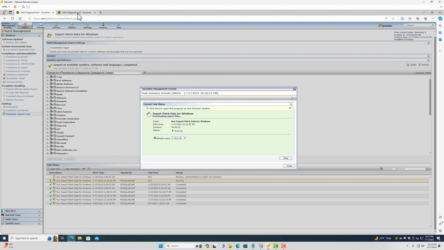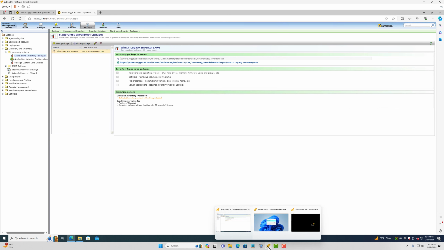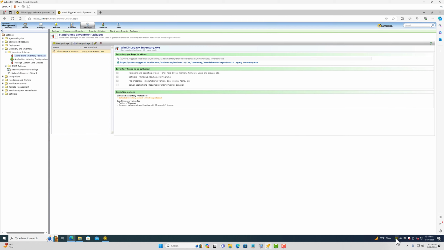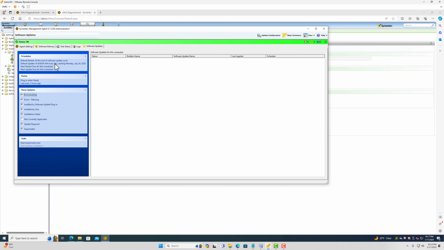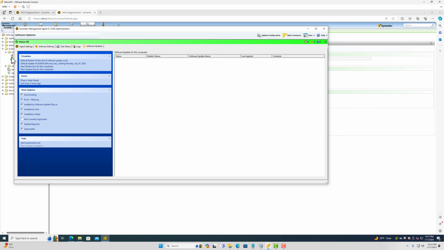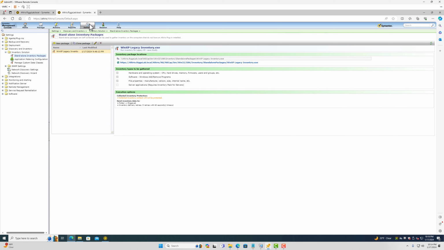Actually, while this is running, we can take this opportunity to talk about the settings. So, on a client machine, we'll pull it up here. This is another thing that you need to figure out how you want to handle. There is no right or wrong way. Right now this client machine is saying patches will install at 8 a.m. every day starting Monday, July 20th, 2020. Settings, all settings.